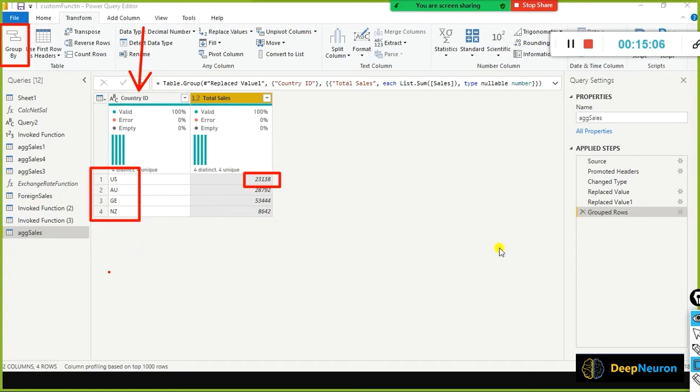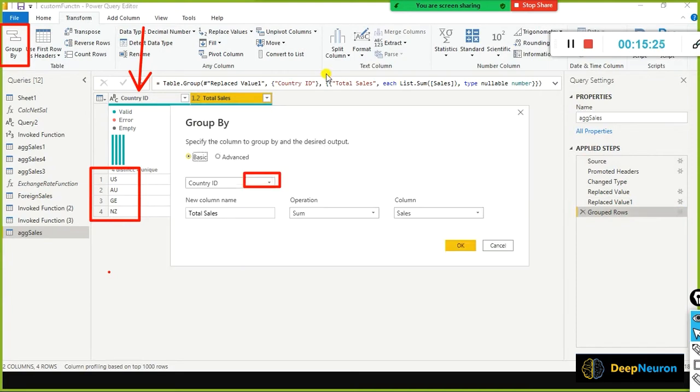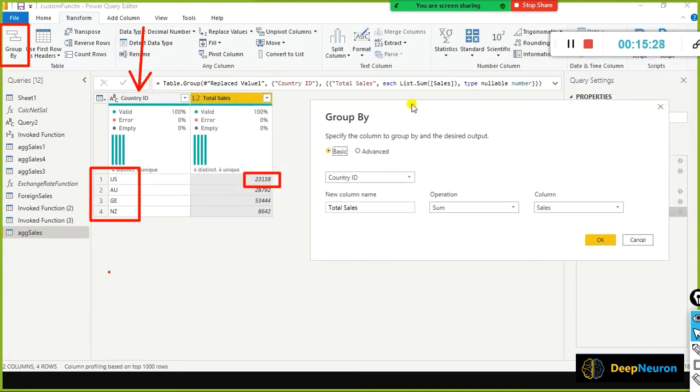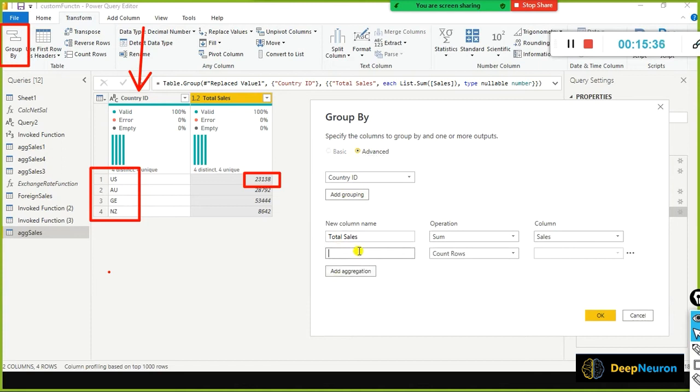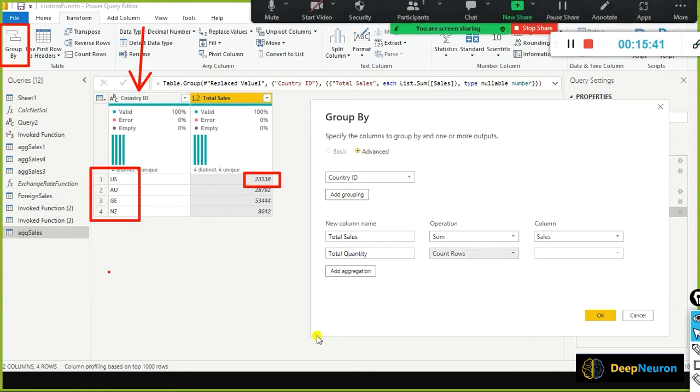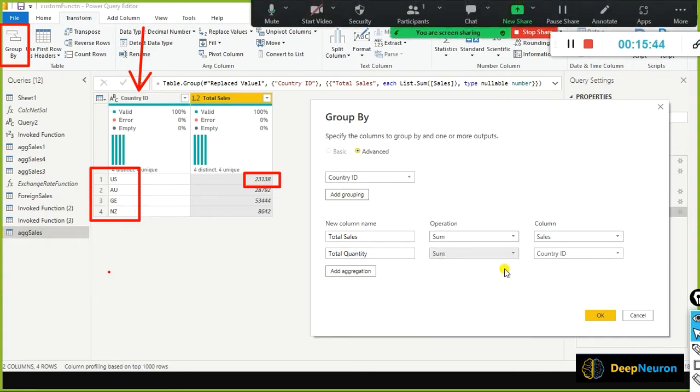The next thing is I'm going to click on the gear icon next to this group rows. See, all these steps whatever we carried out are captured here. When I click on this gear icon, you can see the dialog box, and instead of basic, I want to select advanced, and here I'm going to add one more aggregation, total quantity.